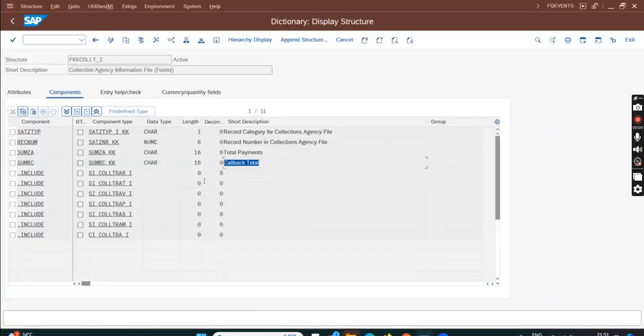So this is how the items are sent to collection agency, and the entire cycle keeps on repeating. Okay, it is like an endless loop. Then again, how much payment is received, then I will send the information. If not received, then new collection agency items will be added. Okay, this is how the collection agency cycle works.